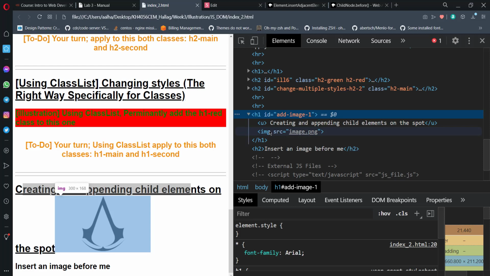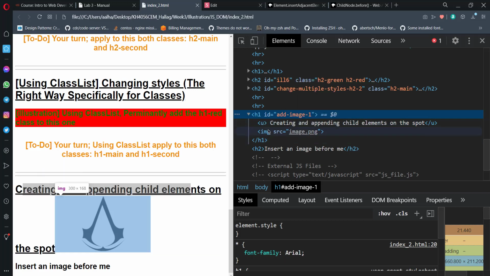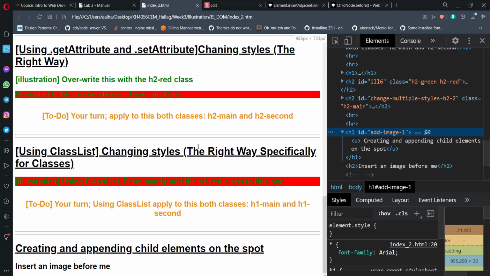Maybe this is something you would want using append child if you have something like a div, where you want to append images or paragraphs or anything inside of it. But typically in a case like this, I don't want to append the image to the h1, so append child wouldn't really work for me.